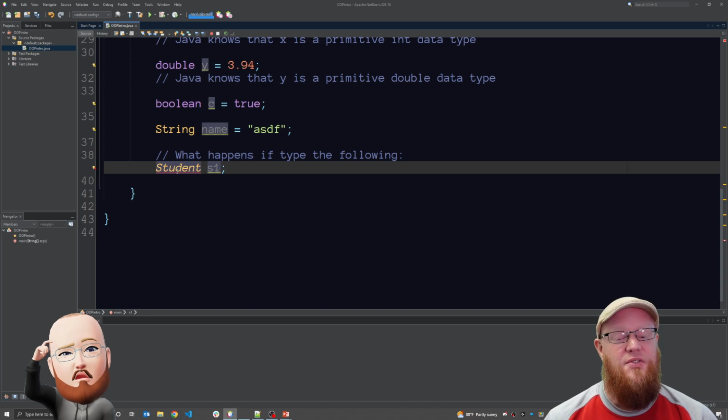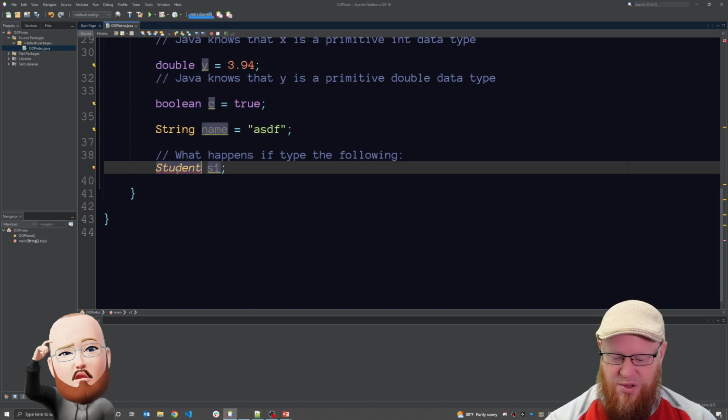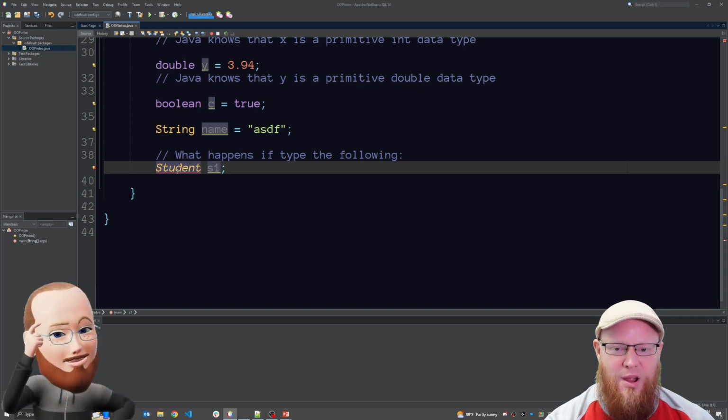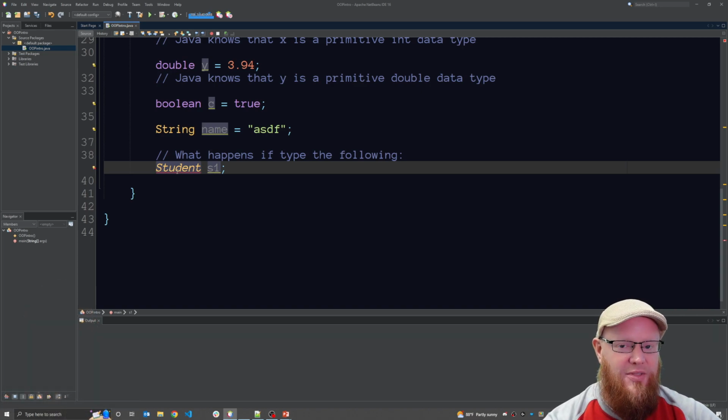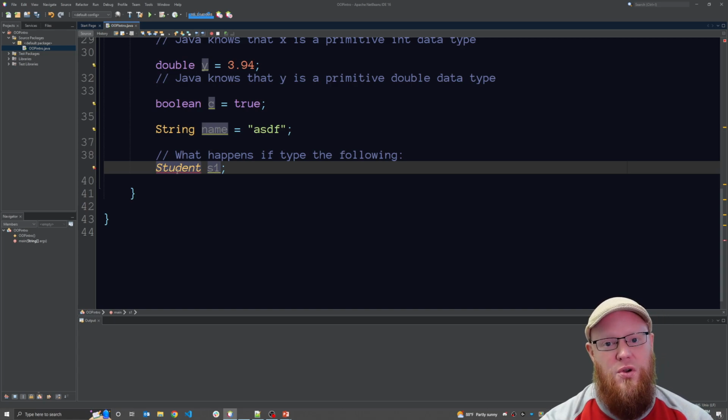I have not defined that. I'm trying to declare this variable S1 of type student, and I haven't even defined for you what this student type is. That's called big brain. So let's define that. That's what we want to do right now, is define our first blueprint for a student.